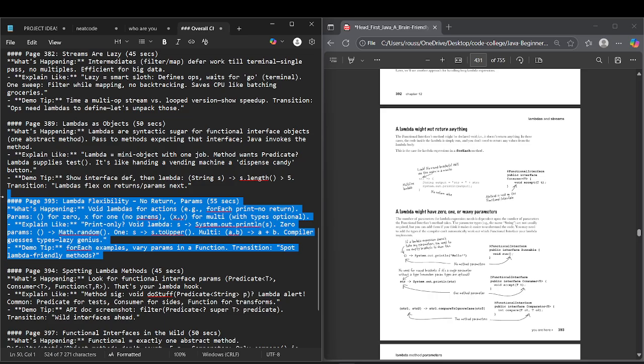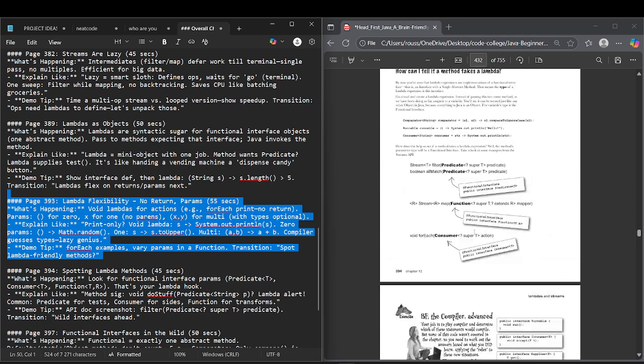So page 393. Lambda flexibility, no return frames. What's happening? Void lambdas for action. For example, forEach print, no returns. Params: for 0, empty parentheses; for 1, no parentheses; x and y for multiple, and types are optional. So the print-only void lambda is System.out.println, and then the 0 params is the method random, and then the 1 is toUpperCase, and then the multi is the compiler cases.